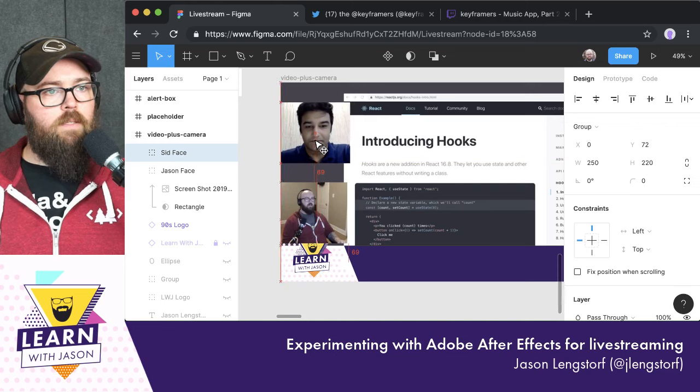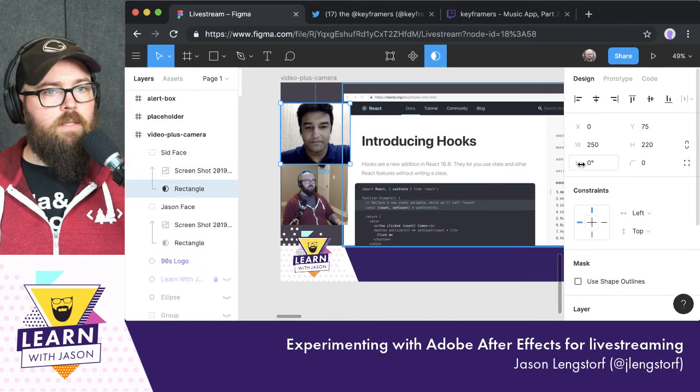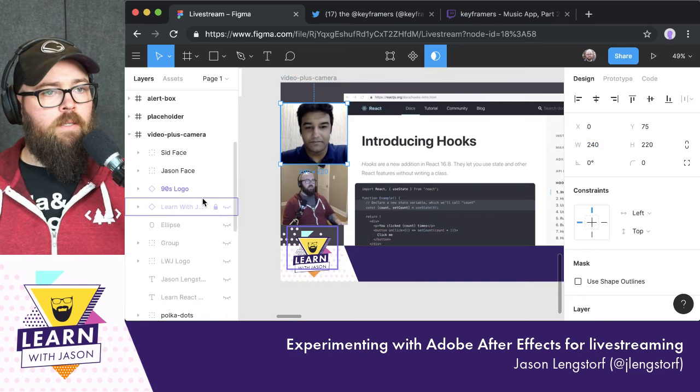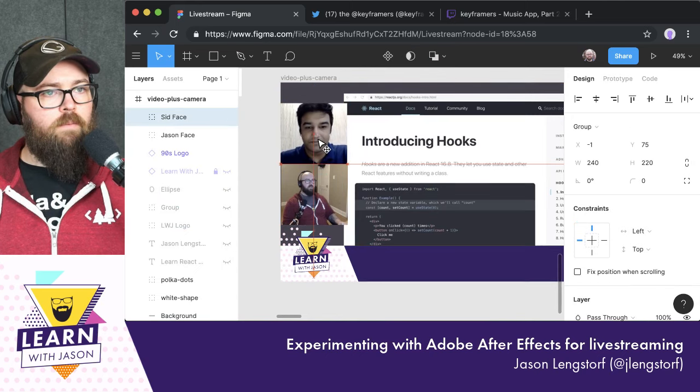Then we've got our teacher up top, and me on the bottom. Did I do my sizes wrong? 250, 240. Okay, let's make that just a little bit smaller. 240. All right, so then I've got a little bit of a frame now.